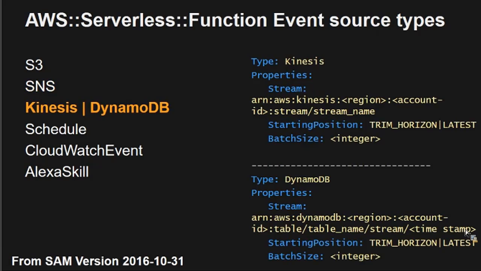Kinesis and DynamoDB streams both look pretty much exactly the same, with the difference being the way that the ARN is structured for the stream. So an ARN is basically an Amazon resource identification string. And so we see here between Kinesis and DynamoDB that we have three properties: stream, starting position, and then batch size. And again, the stream is going to look a little different depending on which one of these is. And then the starting position is either set to trim horizon or latest. So it's important to know the differences between how those two work.